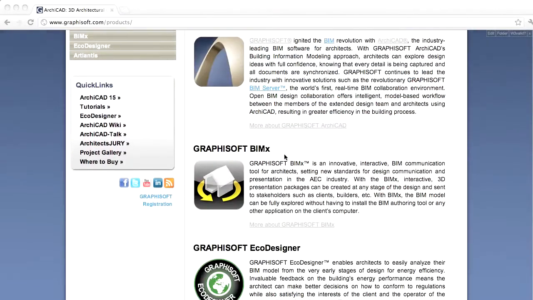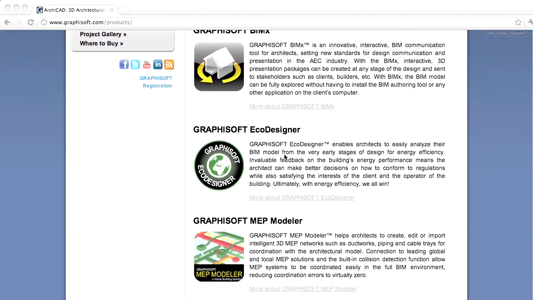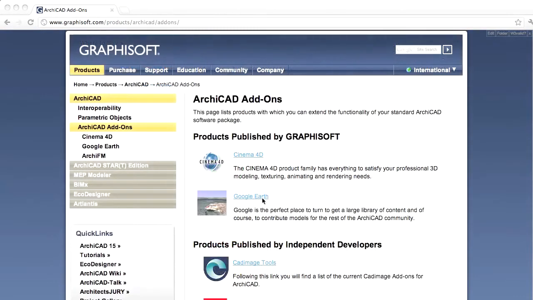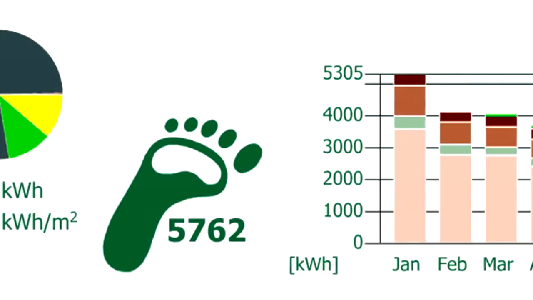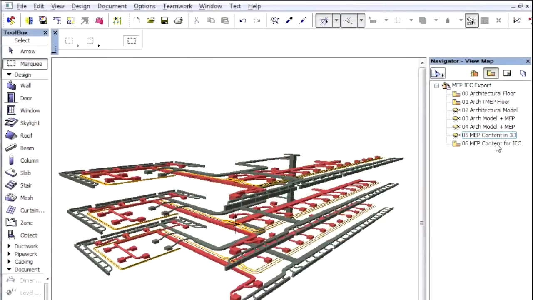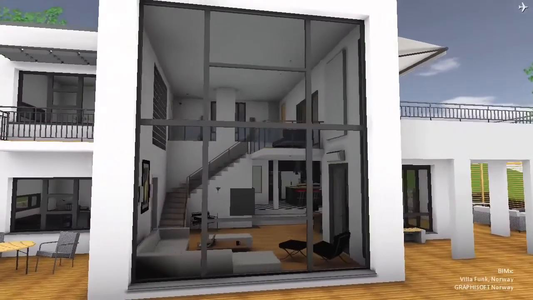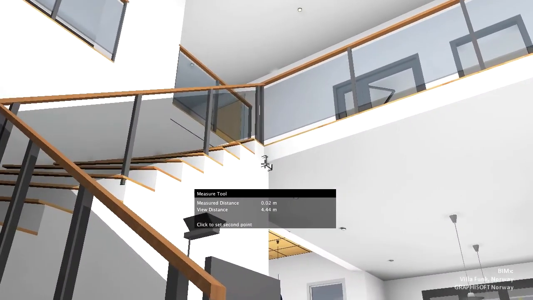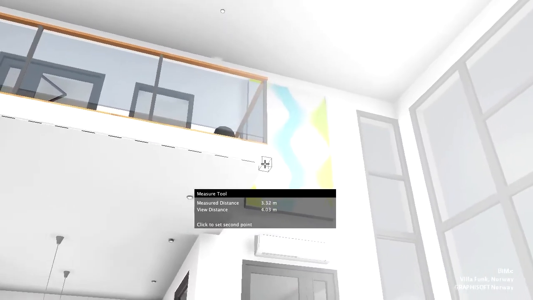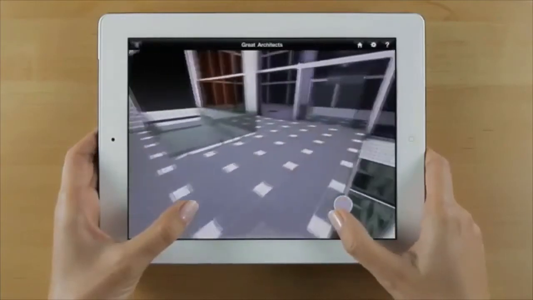A wide range of complementary programs and add-ons are available for use with ArchiCAD. For example, Eco-Designer for energy evaluation, MEP Modeler for coordination with MEP engineers, and BIM Explorer for a walkthrough presentation of the building model. You can view the resulting BIM Explorer model on other computers without the need of ArchiCAD, even on an iPad or iPhone.